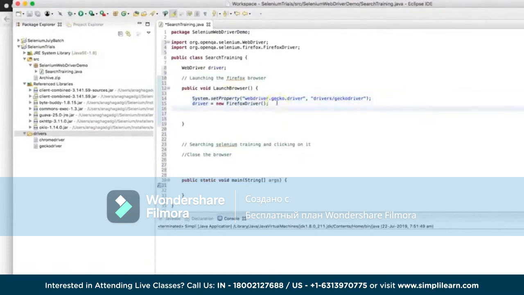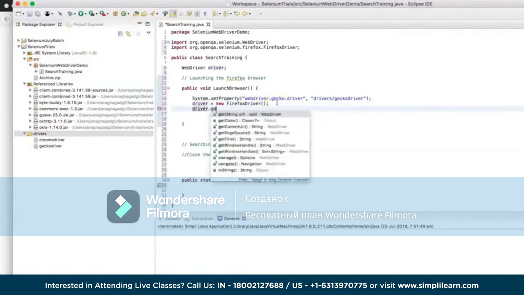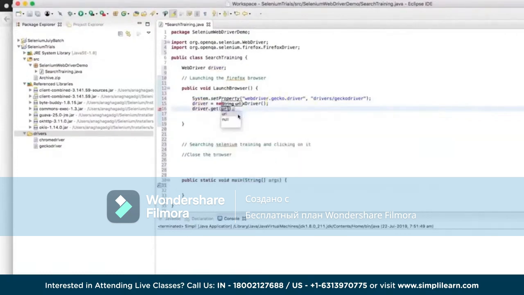Now I need to launch the website Simplilearn. So for that we have a command called driver.get. What driver.get does is, whatever URL you give it here in the double quotes as an argument, it is going to launch that particular website. And for us, it's the Simplilearn website.